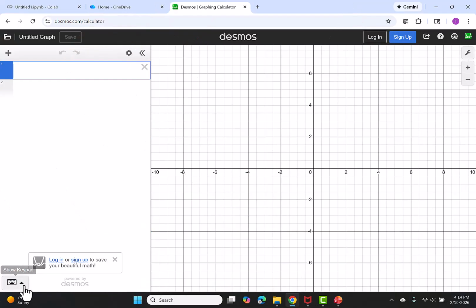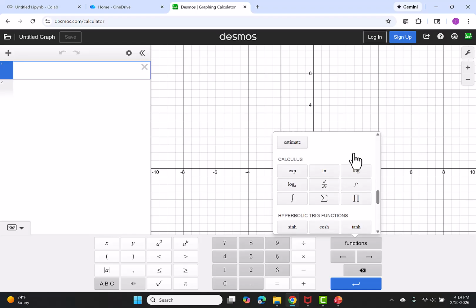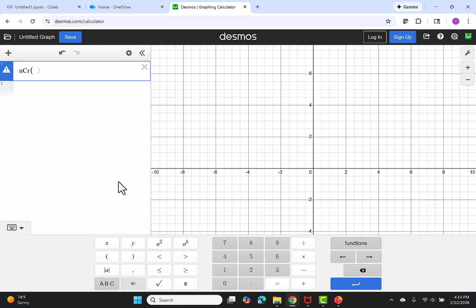In Desmos, you can open the keypad, go to Functions, and scroll down until you find Number Theory. On Number Theory, you're looking for NCR to show we have a combination. Pay attention to the notation it puts in. This could be a nice shortcut for you if you're doing a lot of combinations later and you don't want to have to go through the keypad and functions each time.